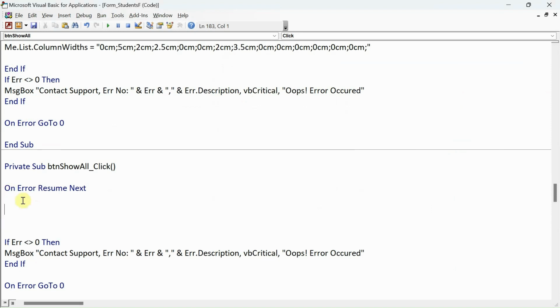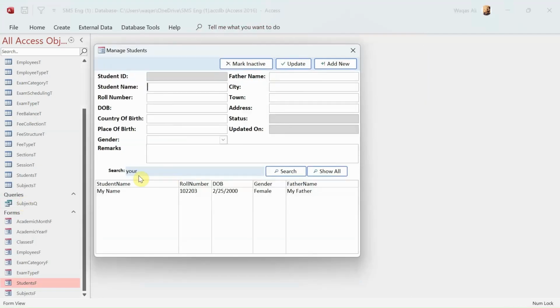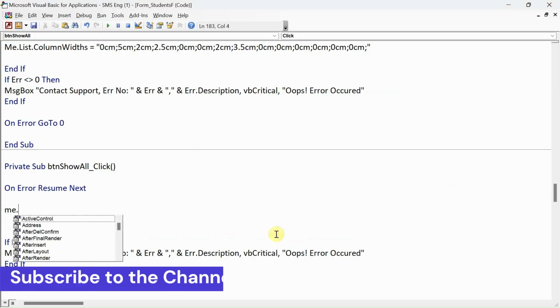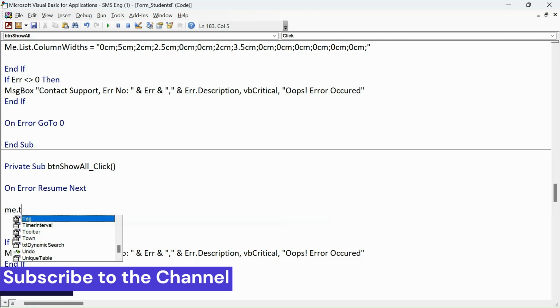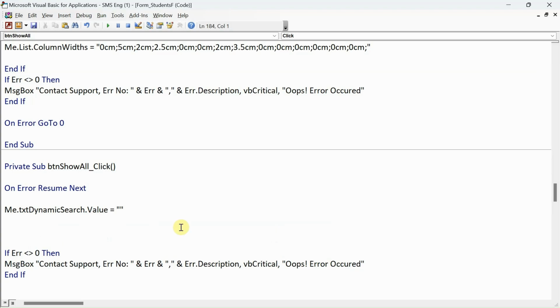Now here we will do two things, by the way. Remember, when we searched, whatever criteria is provided by the user remains there in the search text box. We want that to be removed as well, and we want this list box to come back to the original state. So two ways I can do this. First, let's get rid of the text which is in the text box. So Me.txt dynamic search.Value equals double quote. That will clear the text box.